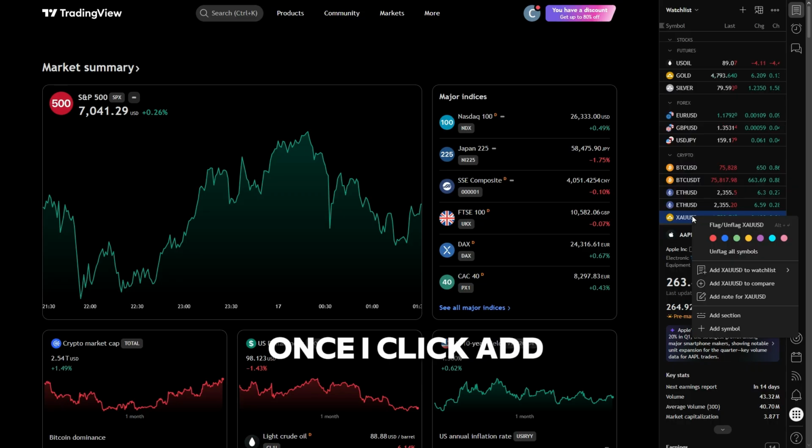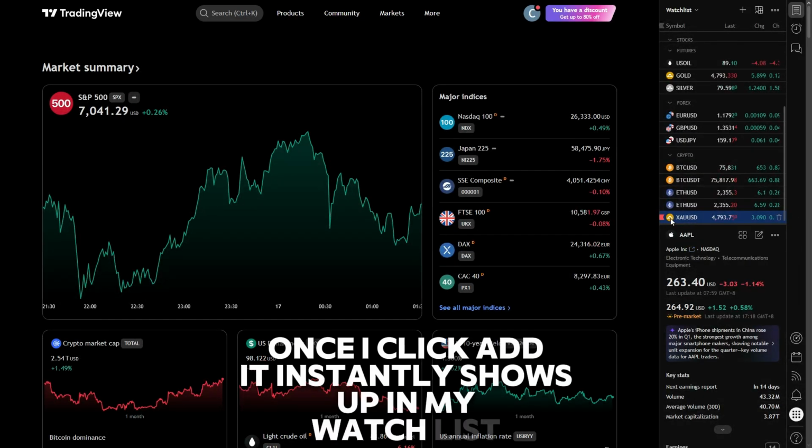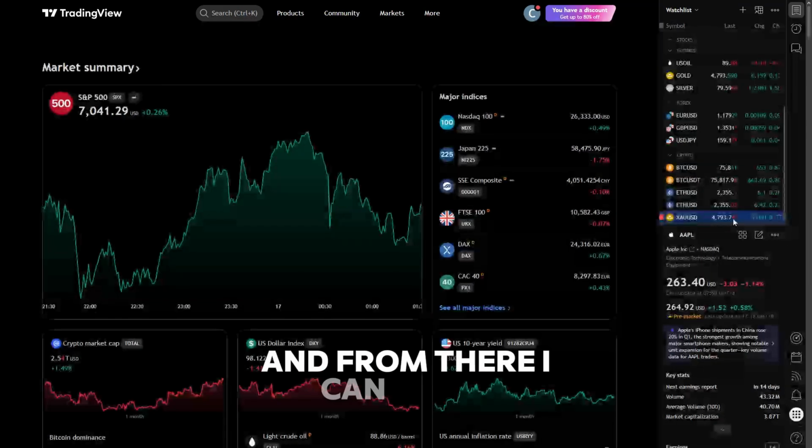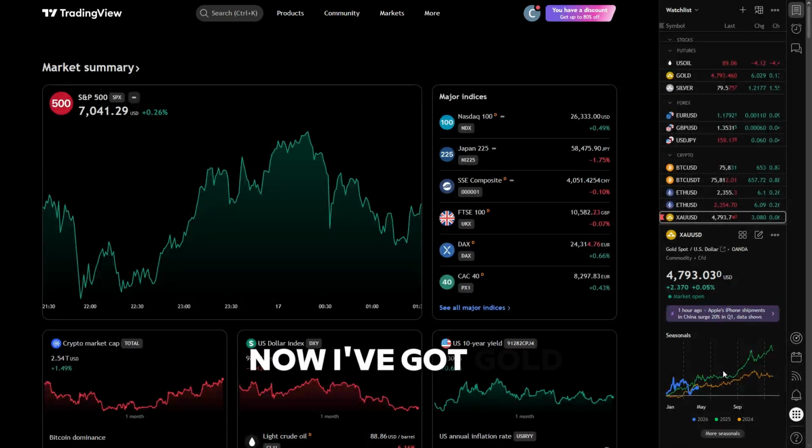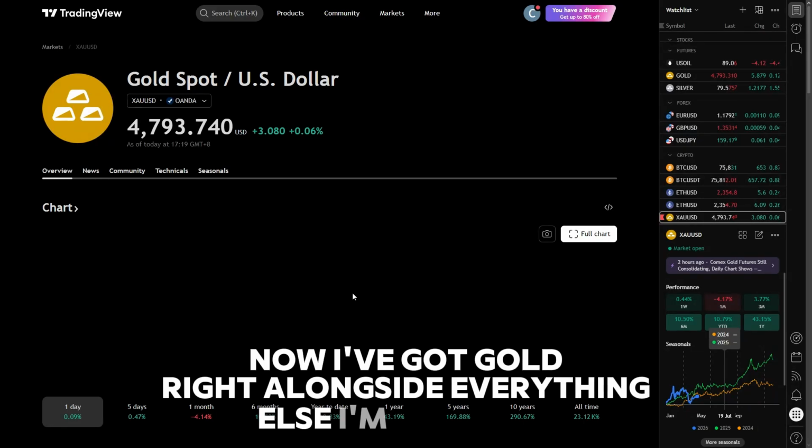Once I click Add, it instantly shows up in my watch list, and from there, I can tap it to load the chart. It's that quick. Now I've got gold right alongside everything else I'm tracking.